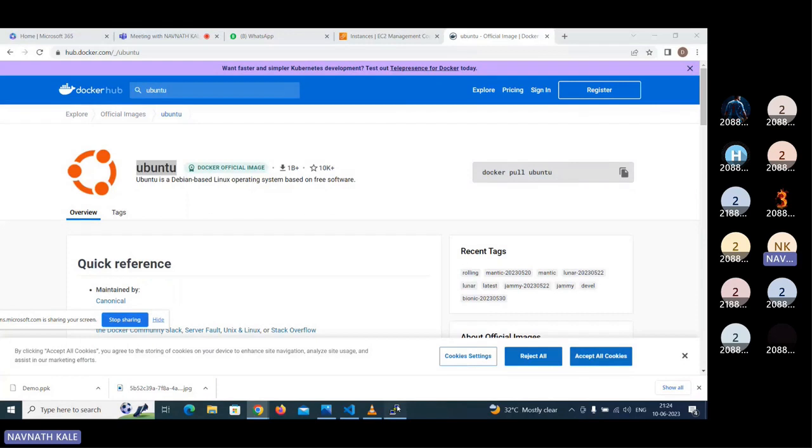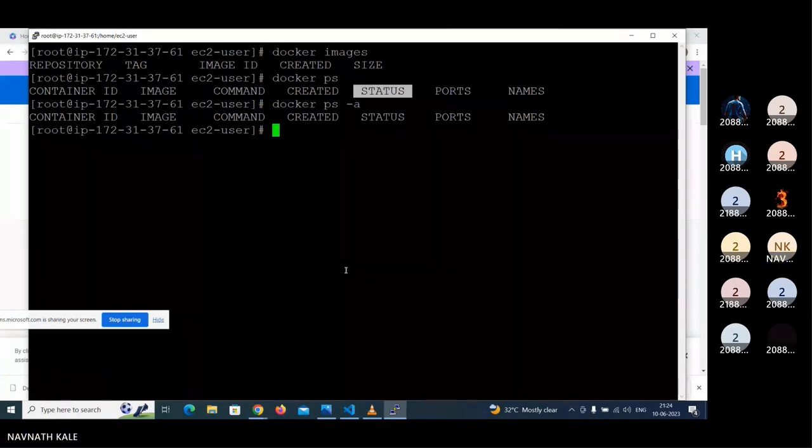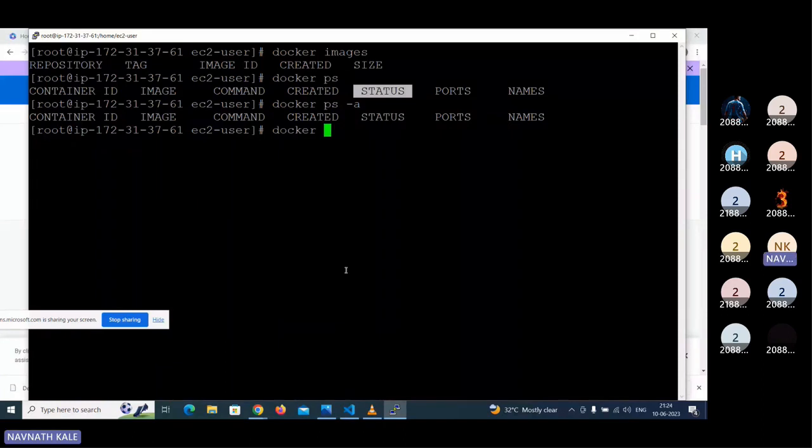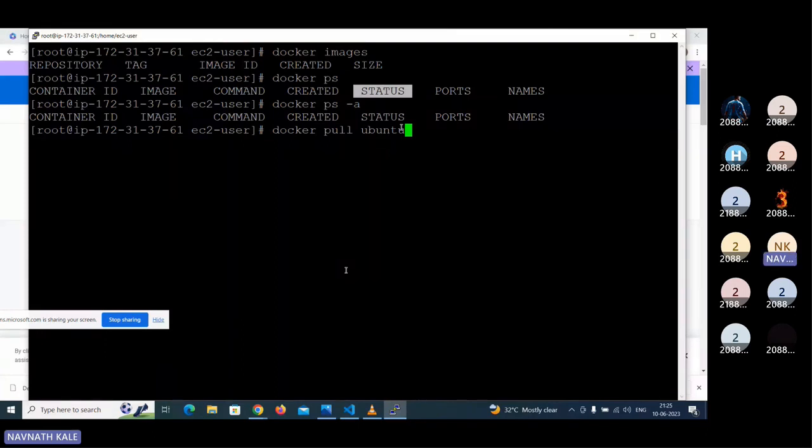Now how to pull this one? The command for pulling is different. Docker pull ubuntu. This will pull the image from the hub and store it in my local machine.